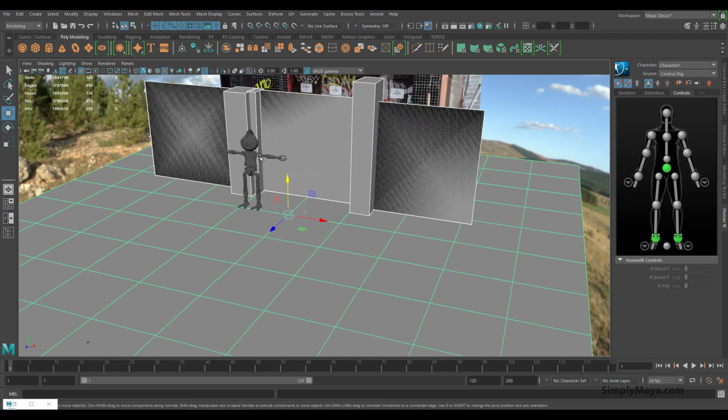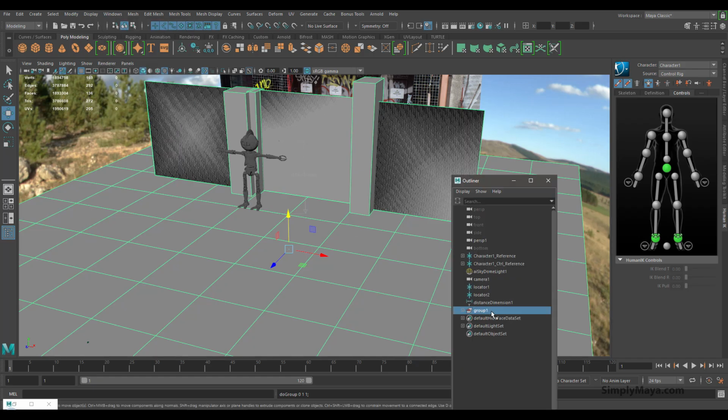Now we want it to be see-through to the camera, but we still actually want shadows to fall on it. So I'm going to select it all and I'm going to group it together for a start. I'm going to pop open the outliner just so I can keep this scene nice and organized. So I'll call this street geo.